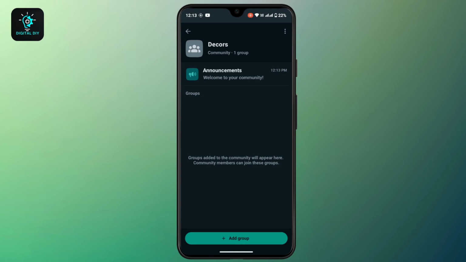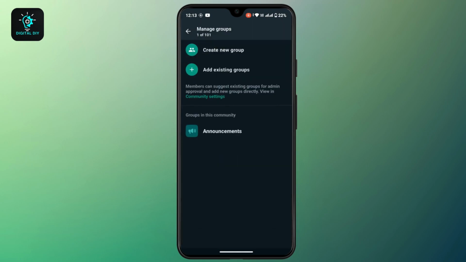Now you can add groups to your community. To do that, tap on add group at the bottom of this interface. Now you can either add existing groups to your community or create a new group.